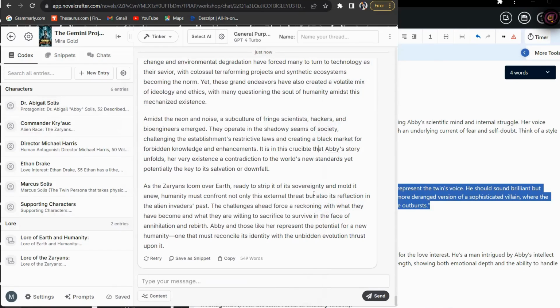Now, one of the things that I found interesting even with NovelCrafter using GPT-4 Turbo with my API, when I'm generating, generally it will grab my character from my list of characters, but if it needs to write in a character that I do not have, then the LLM has been known to add them in there.